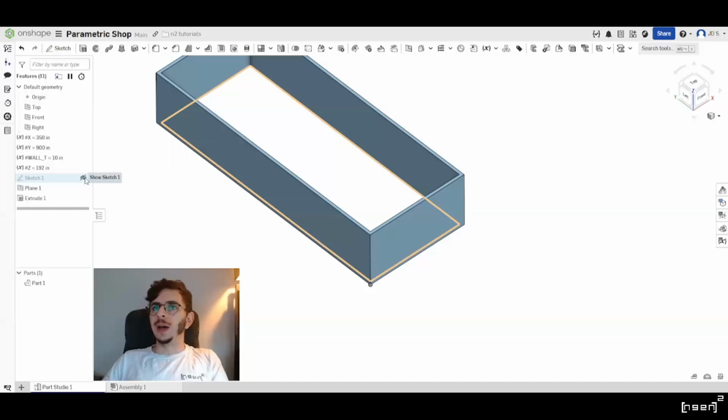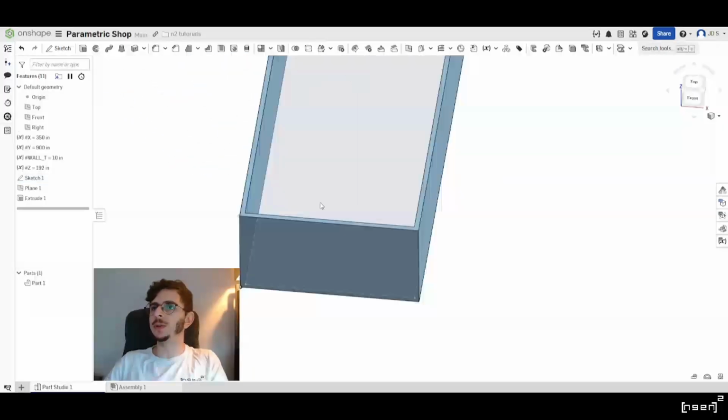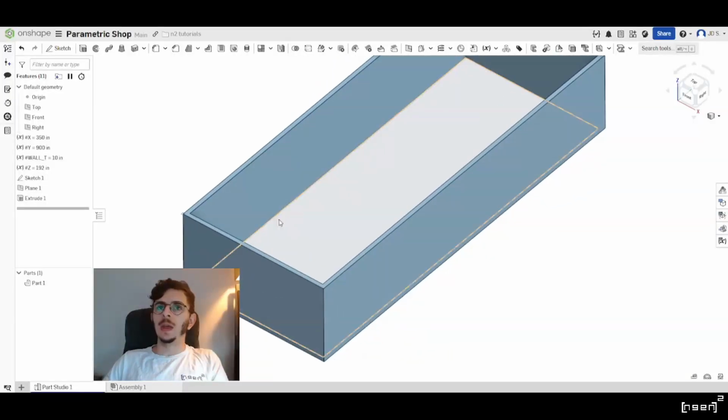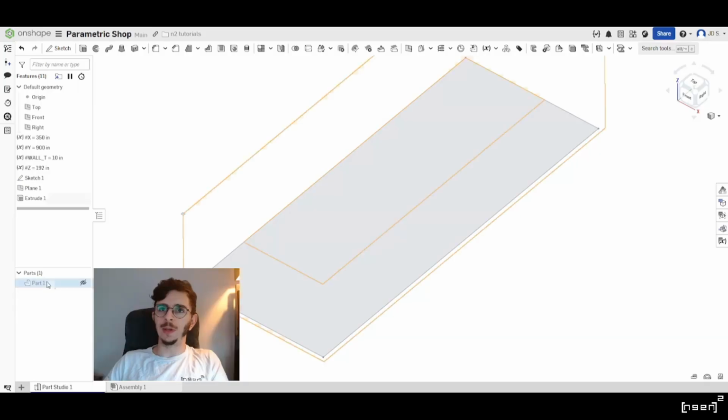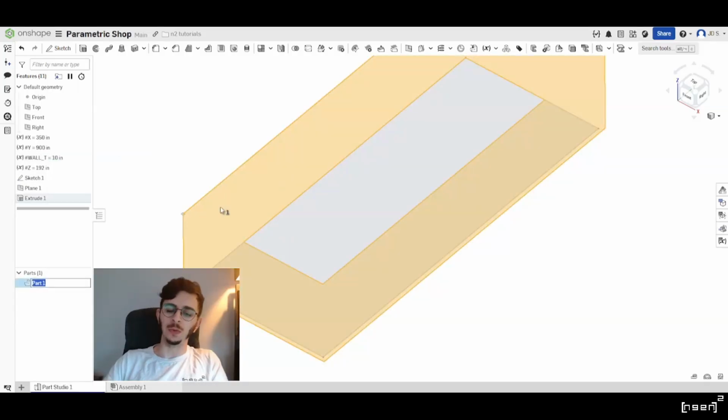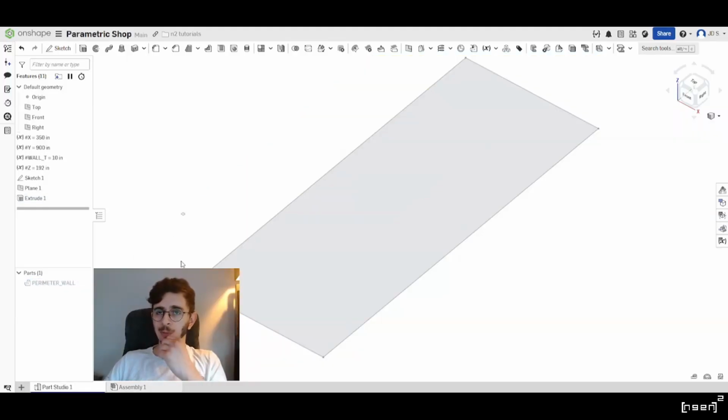I like to unhide these sketches because we'll use them as a reference eventually. For now, I'm also going to hide this, but I will rename this to walls. Let's call it perimeter wall, because it's one piece in the model.